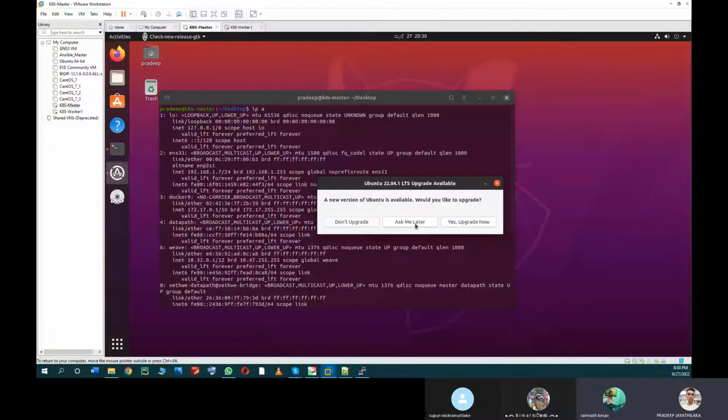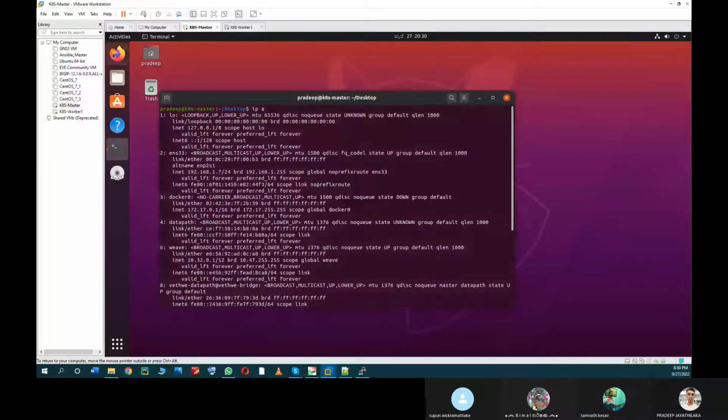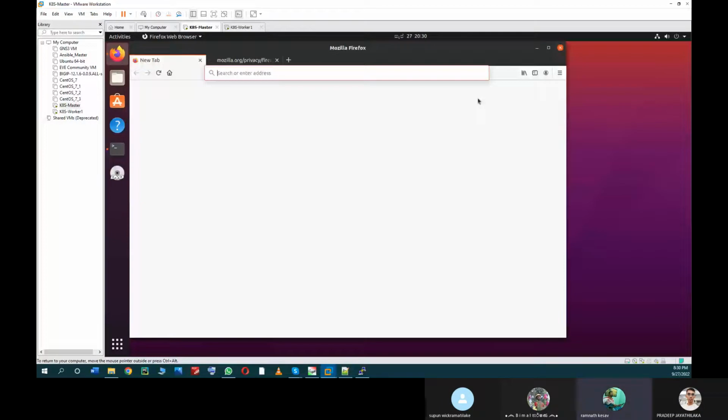Don't upgrade, right? Never update. Yeah, I did it. Don't upgrade. But it works super slow on the GUI because of the resource crunch. For the master, you'd better give 6 GB.